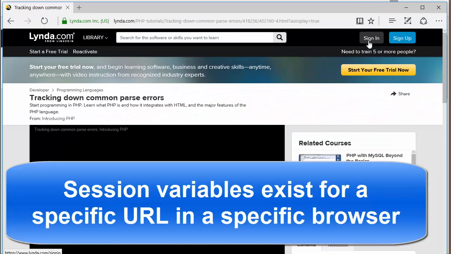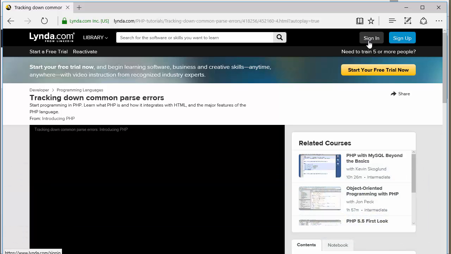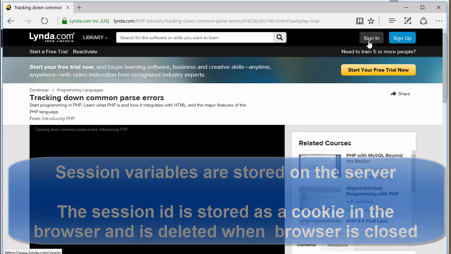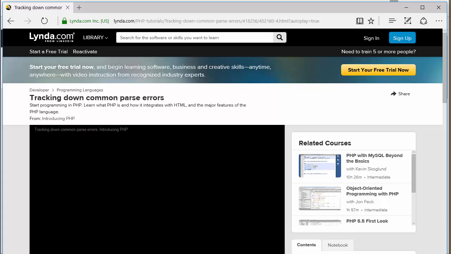Session variables only are good for the browser that you are in. They are not stored on your computer. The information contained in the session is stored on the server. There may be a session ID that is stored on your computer as a cookie, which will disappear when you close the browser. So let's take a look.